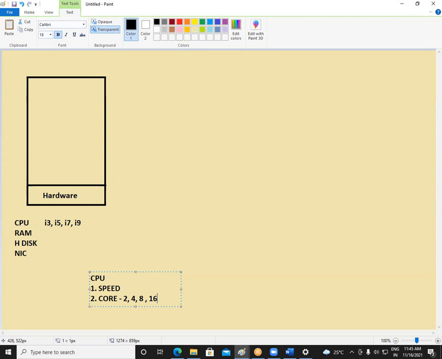But still, your computer can be better than my computer. How is that possible? It depends on the number of cores available. In my processor, maybe there are 2 cores available. That means one processor is working as 2 processors. But in your CPU, there are totally 4 cores. That means one processor is working as 4 processors.